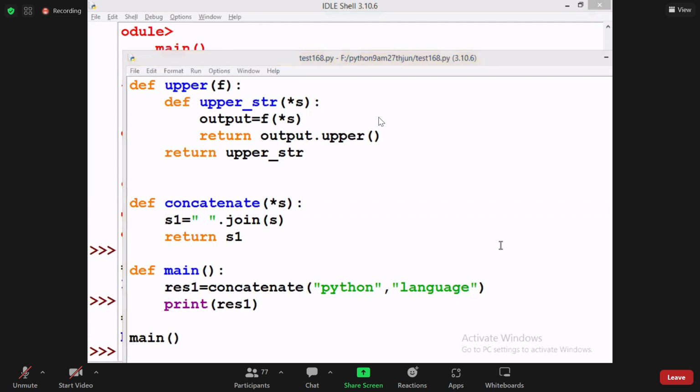After concatenation, is it returning the result as Python and what is it? Language. These two strings are joined by using which function? Join function. Already we have seen this in strings. And it returns which value? S1. What is the value of S1? Python language. But I want this output to be in which case? Uppercase.